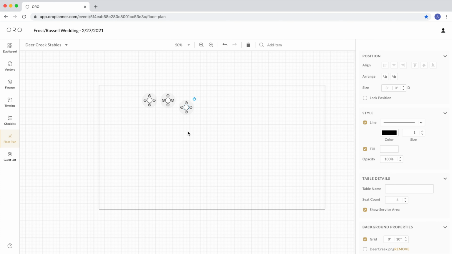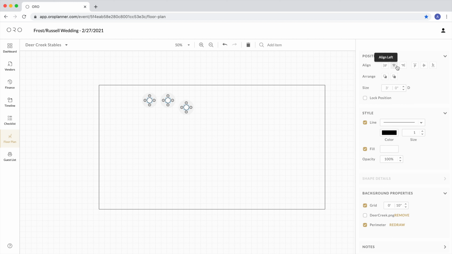To select a group of items, hold down Shift and then select the items. This will allow you to manipulate groups of items instead of just one at a time. With our group of items selected, we can align them, move them forward or backward on the canvas in relation to other items, or lock the position.